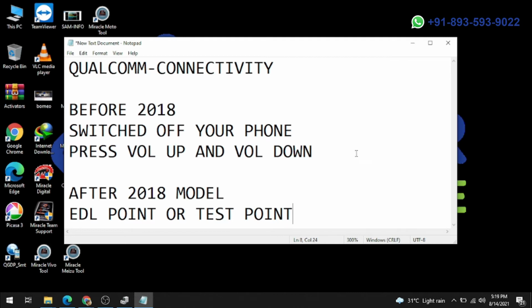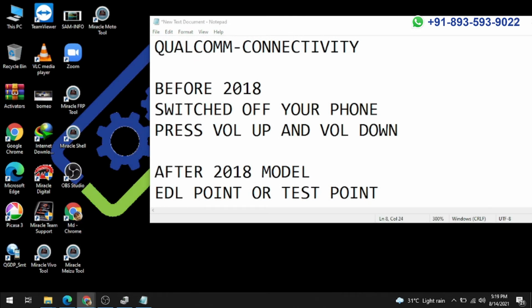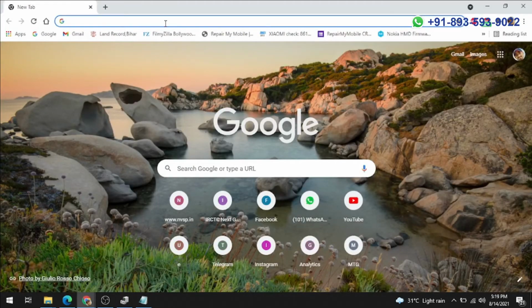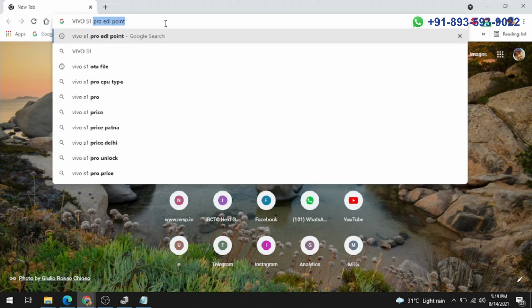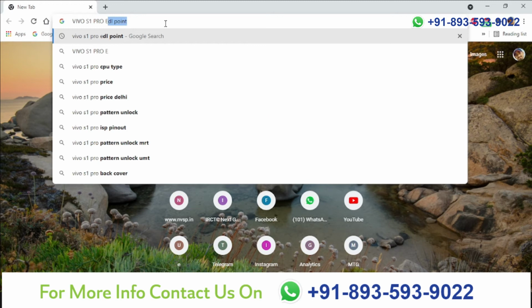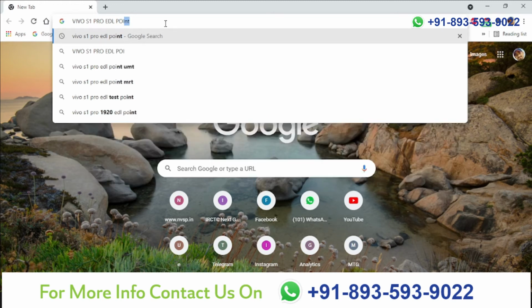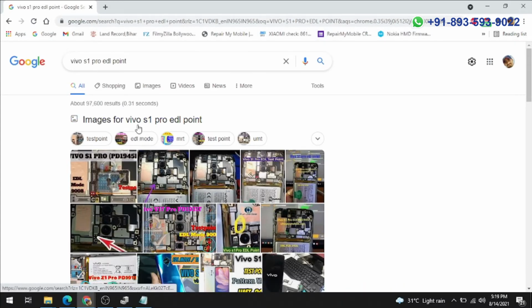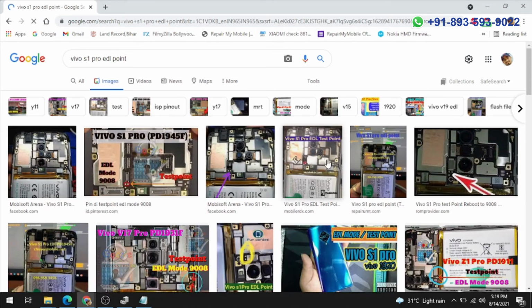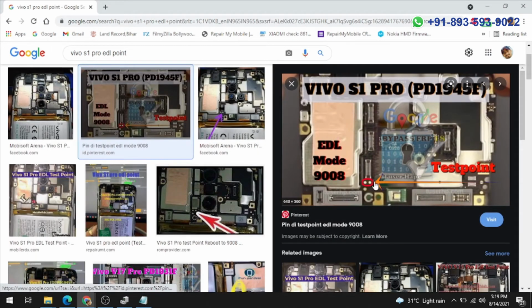So how will we get the test point or EDL point? I have an example. Go on Google and type there, for example, I need the Vivo S1 Pro EDL point. I want to unlock that phone. So go on Google and type the Vivo model, and after that you can type EDL point or test point, and you will get a number of images. Take any one image, like I am accepting this image, and please match the image with your board. Make sure your Google picture and board are the same.